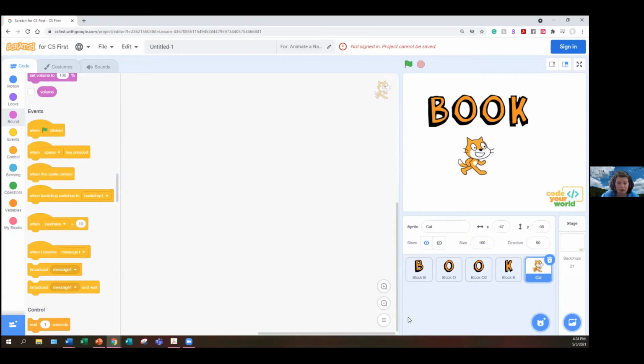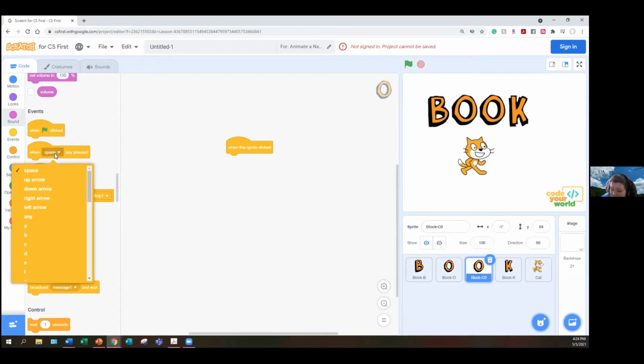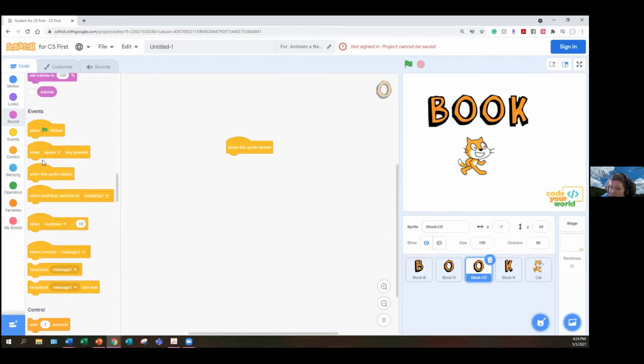Okay, so we've got our things in there. So these are called sprites. Okay, see that up here? So you can have when the sprite is clicked. Okay, that's the first thing. This is kind of your event. You could also have, when space key is pressed, we could add that in there.